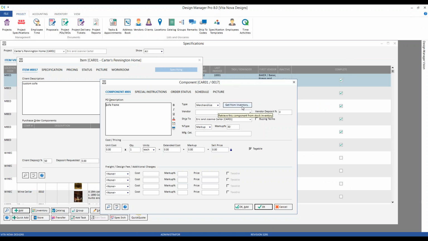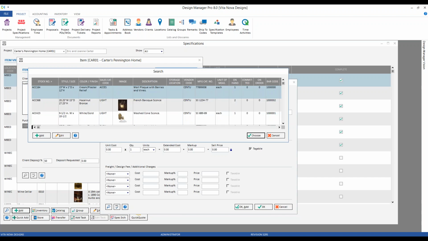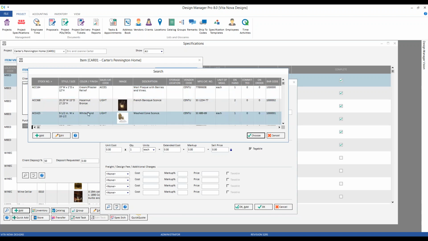Get from inventory. If the component that you're adding is actually coming from your company's inventory, you can select the desired merchandise by using the Get from Inventory button. Doing so will default the vast majority of the information we're going to be discussing shortly. So if we click our inventory button, that gets us to our inventory search window. Let's take a look at the sconce as an example.